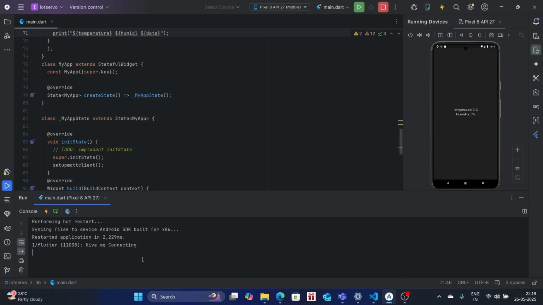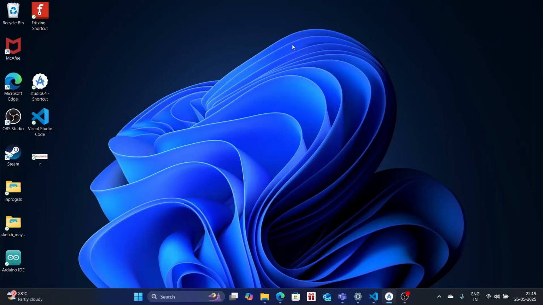HiveMQ connected. Now I'm gonna connect my NodeMCU as well. I'm gonna switch on the NodeMCU. Just in case, let's just open our code. We can open the NodeMCU code right now.